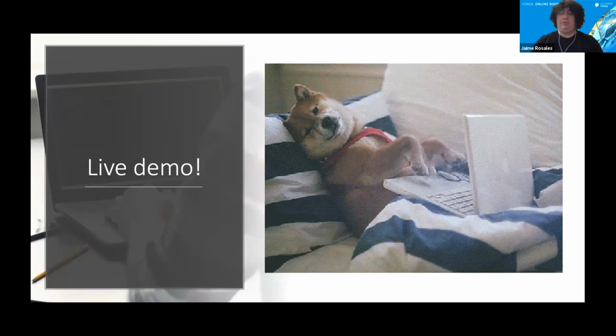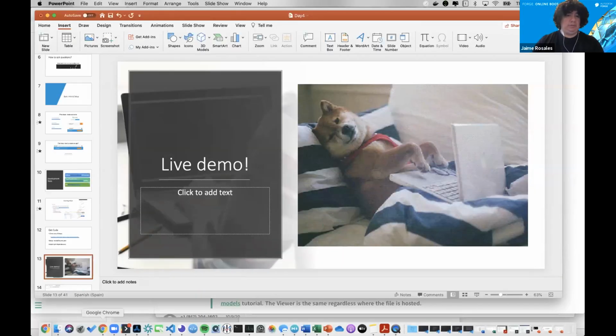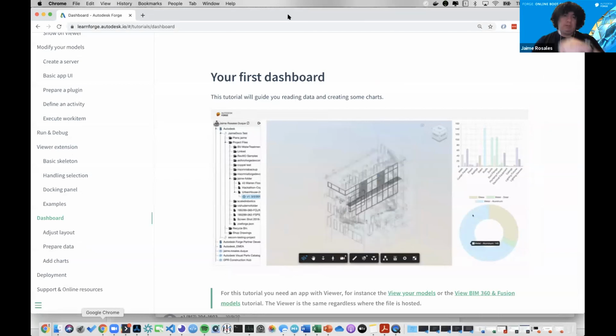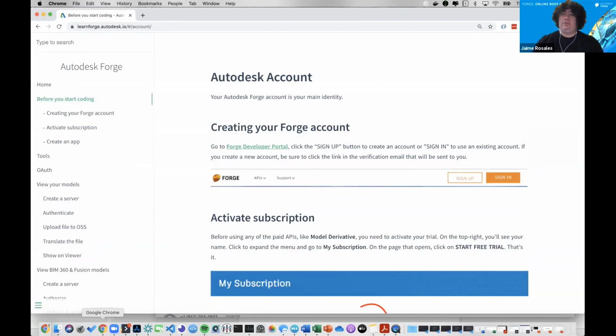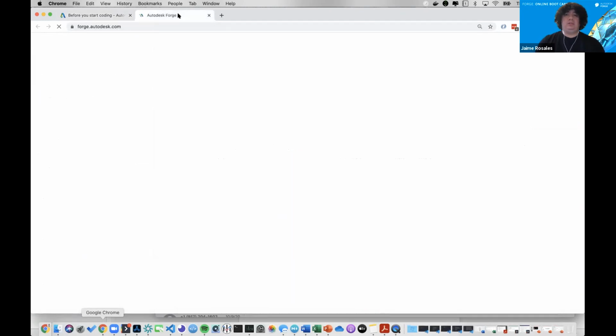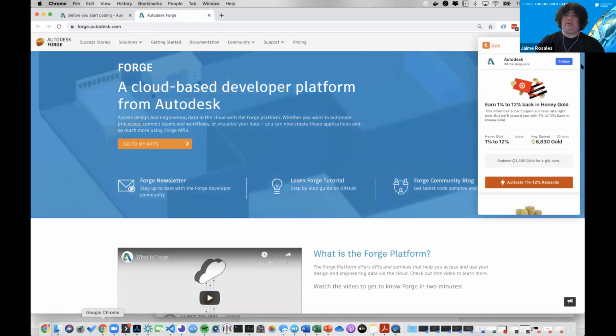That way you guys don't have to fully remember that. You can just kind of follow along. All right, so let me head over here. Okay. So what I said was, one important thing to do before you start coding is to head over into this section on the learnforge.autodesk.io site, the before you start coding section, and then we're going to be creating the Forge account, like I said at the beginning. So we can open this new tab. So we're going to head over to this section here.